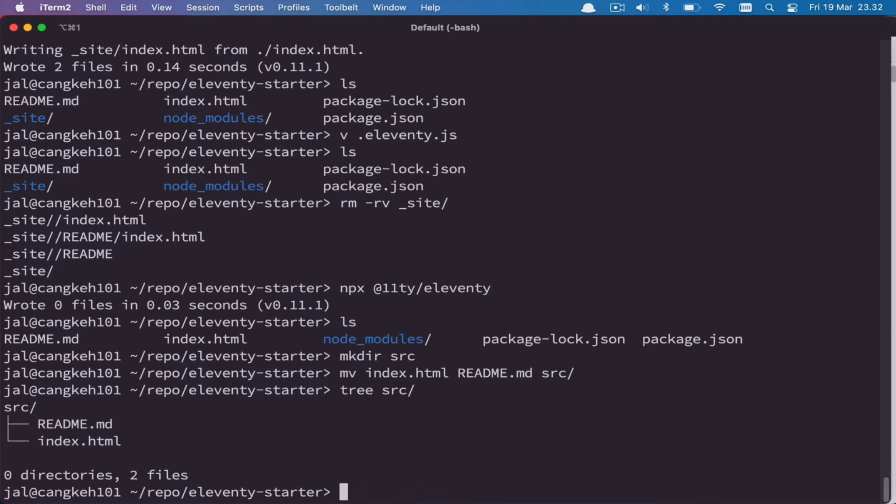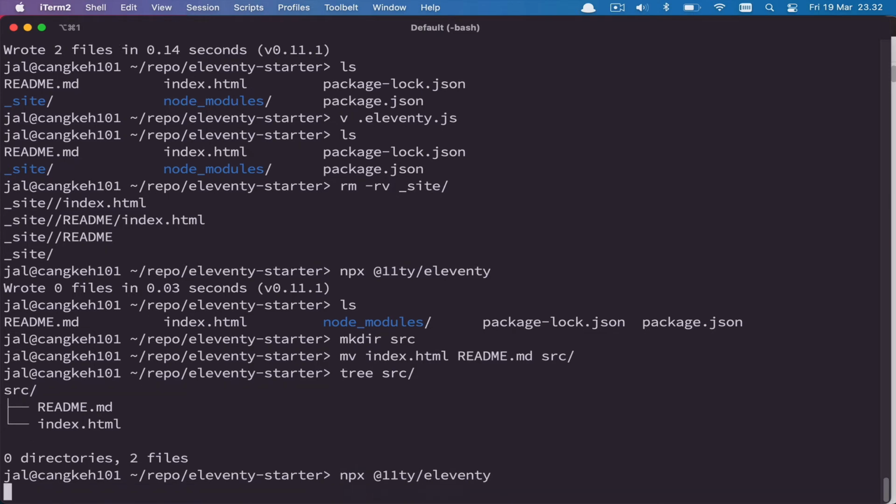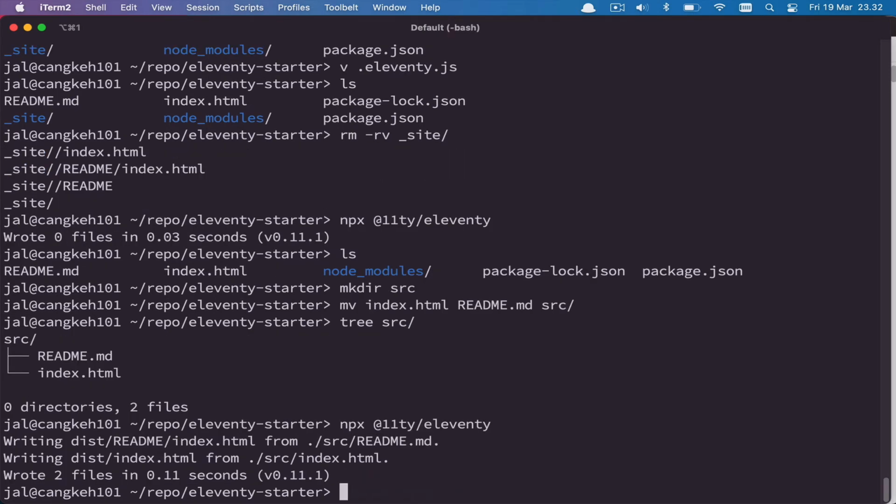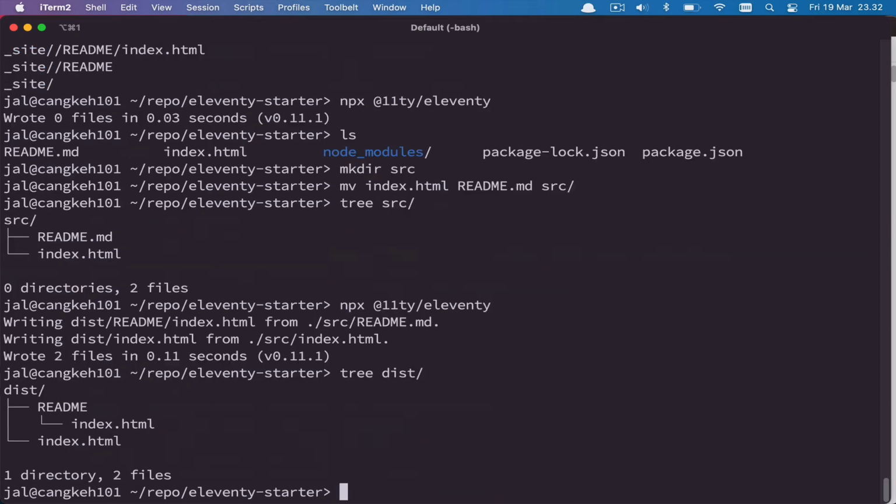As you can see, because there was no file in the src directory when we ran eleventy, it wrote nothing. So if you run this now, what will happen? It will write two files into this directory. So if you see this directory now, that's what happened.